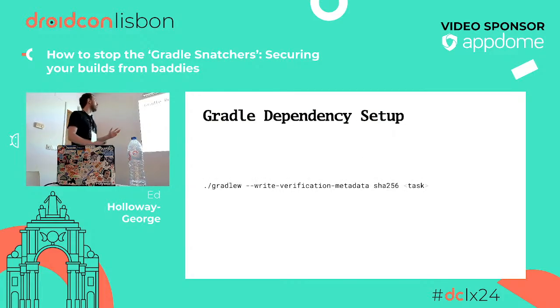So how do we set this up in Gradle? Essentially, what we want to do here is run this Gradle task. This Gradle task writes metadata for all dependencies in your app. If you note at the end, there is an optional task. I'll talk about that in a second. But if you run this without the task at the end, it will take your default configuration and generate the SHA-256 of all the dependencies.